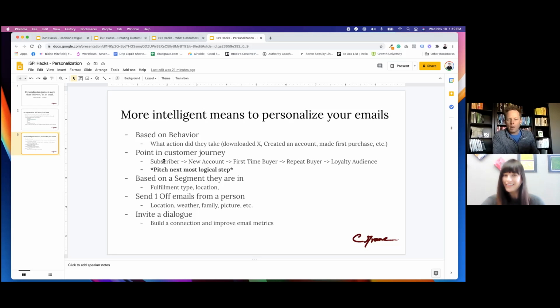You can also personalize based upon the segment that they're in. If they have a certain fulfillment type, if they pick up at your store, if you deliver to them via a courier, if you deliver to them via FedEx, if they live multiple states away, being able to identify if they have a deadline to order, for example, or a deadline to buy a digital product or to enter into a consulting agreement with you, then just knowing that and being aware of that.